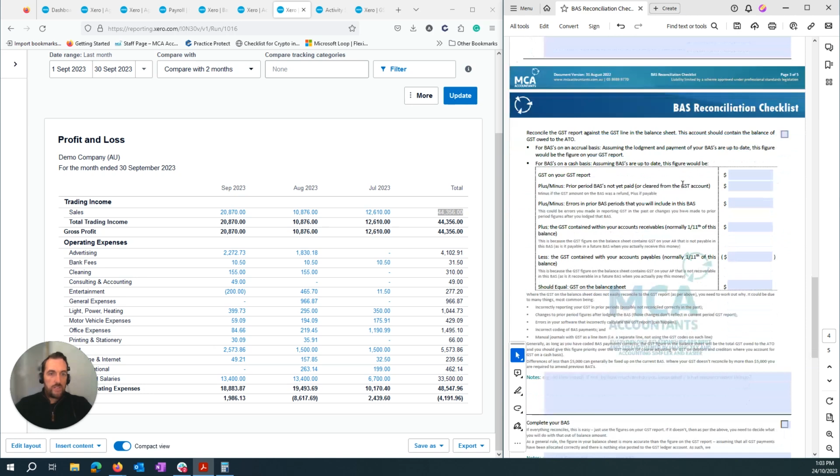So now we've done those checks, this is the hard part. Actually reconciling the GST account in the balance sheet against GST reports.